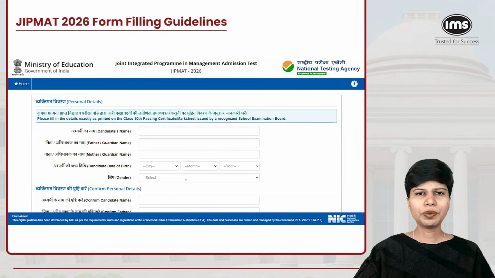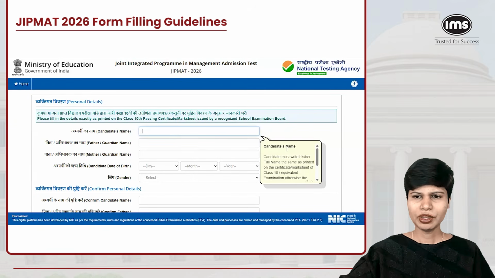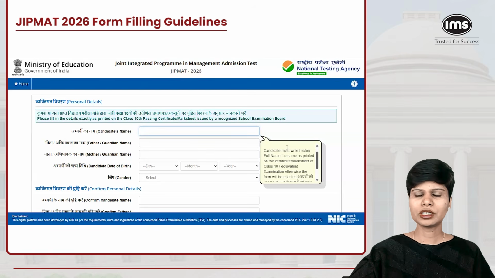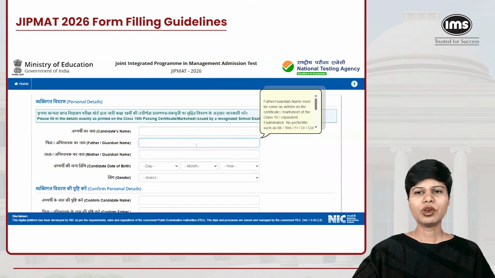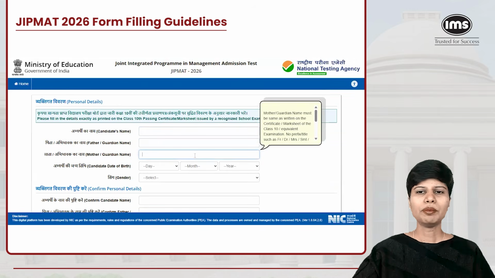The first page asks you about your personal details. First you need to fill in your candidate name. Look at this, the candidate name should be as per the certificate or mark sheet of class 10 or equivalent examination. Otherwise the form is going to get rejected. Then your parents' name, again whatever has been mentioned in the class 10 certificates. Mother's name also as per the certificate or the mark sheet of the 10th or any equivalent exam.